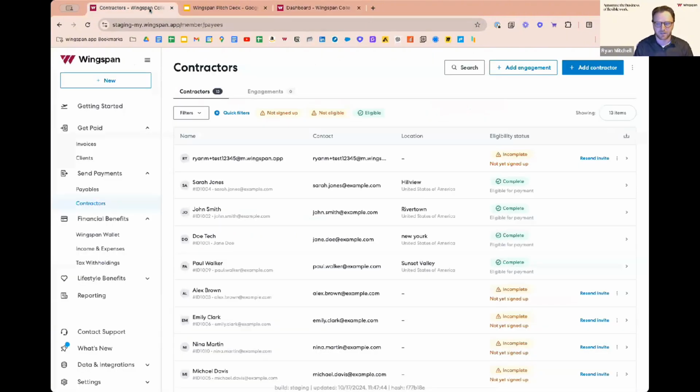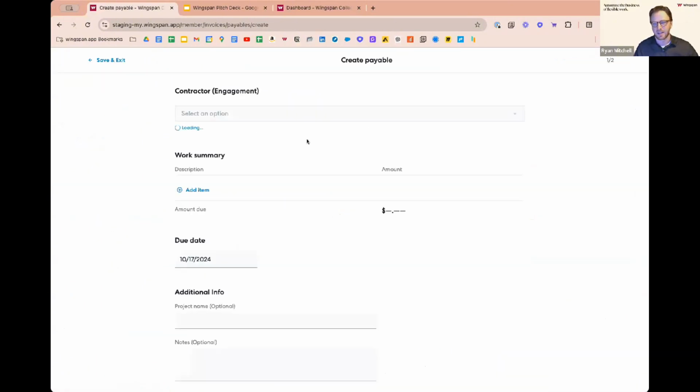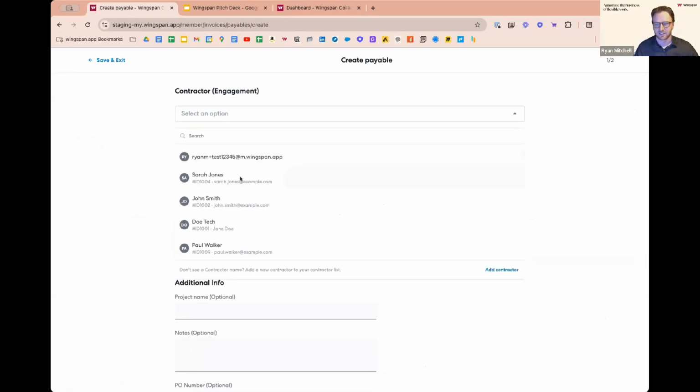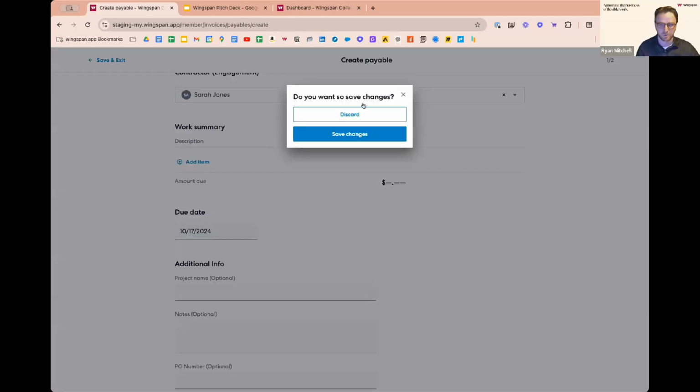Jumping back to the main platform they were in before, the second thing I want to show you is the payables, how you pay contractors through Wingspan. There's 3 different ways to pay contractors or vendors through Wingspan. The first one is just to go ahead and create a payable one-off, right? You can create that directly within the system, select the contractor that you want to pay, fill out the invoice information, and generate a payable.